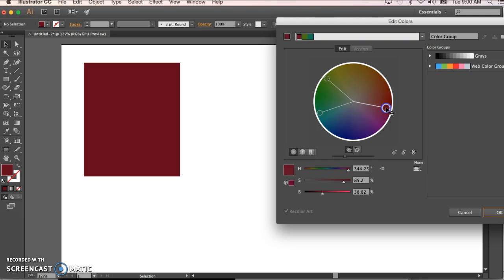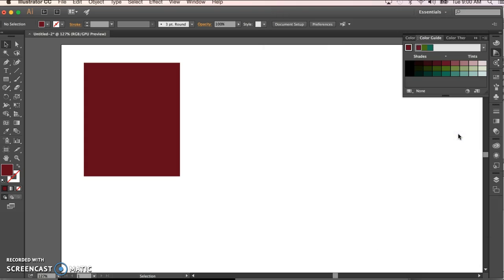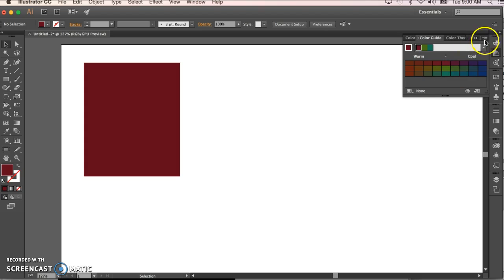So yeah, that's probably as good as I'm going to get that there. I click OK. It asks me if I want to save it, and I do. And now it builds out the colors here. I definitely want to be looking at tints and shades here. If you're not seeing tints and shades, go to this drop-down menu and select tints and shades. So if you had something like that, select tints and shades.